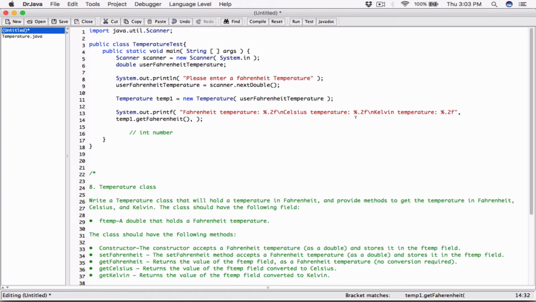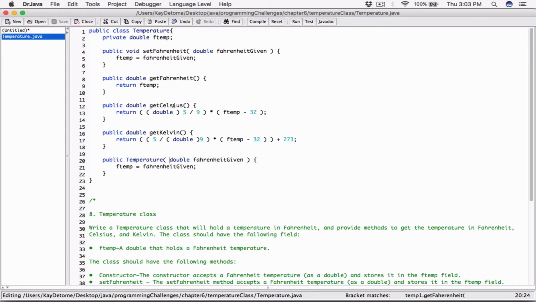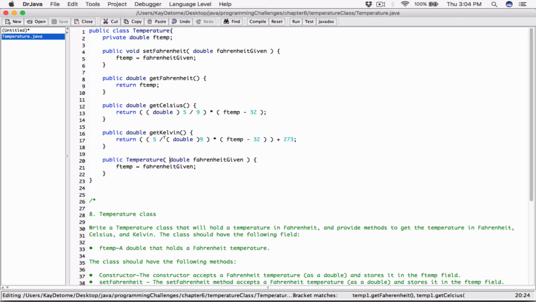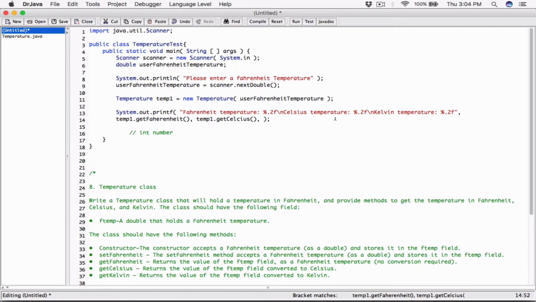Okay, the second placeholder we know is for the Celsius temperature, and we know we have another method for that, so that's getCelsius, right? So we can just say temp1 dot getCelsius. And then the third placeholder we know is Kelvin, and we have a method here called getKelvin that's going to return this calculation, and System.out.printf is going to format that and print it for us. So temp1 dot getKelvin this way, and then we are done.